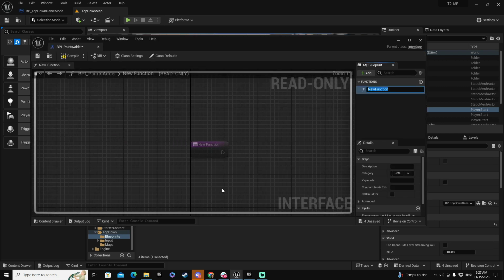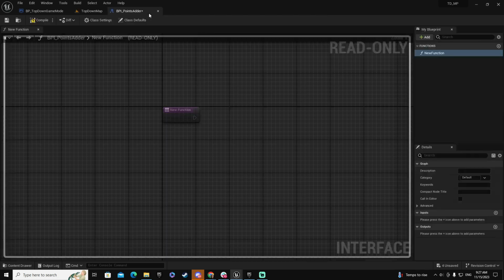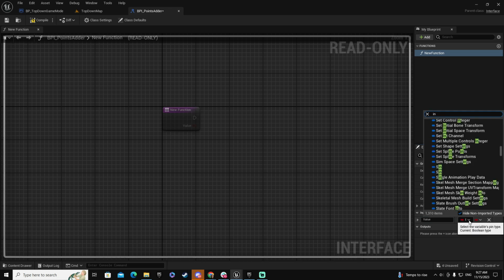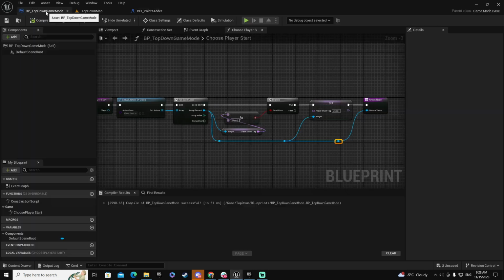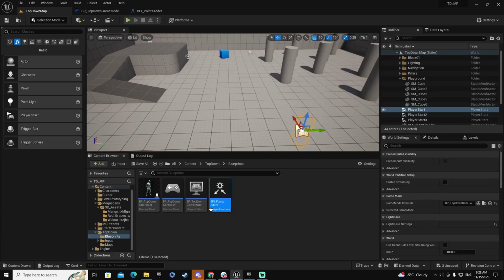Now I'm going to open this blueprint and I'm going to add an input parameter here in this section. And this parameter, I'm going to call it value, and it will correspond to the value that you're going to obtain when you pick up this item. And of course, the type is going to be an integer. Going to compile, save. Now we're going back to the folder. Let me move it here.